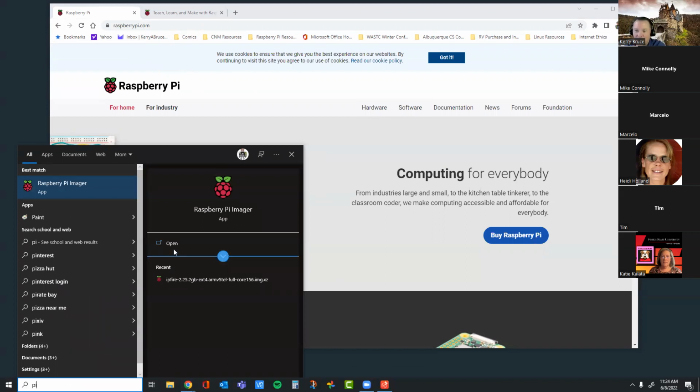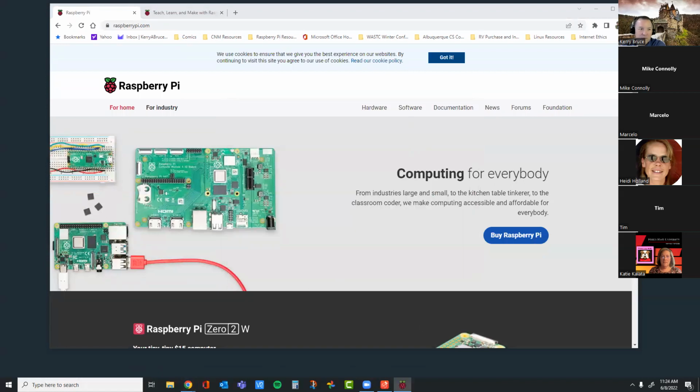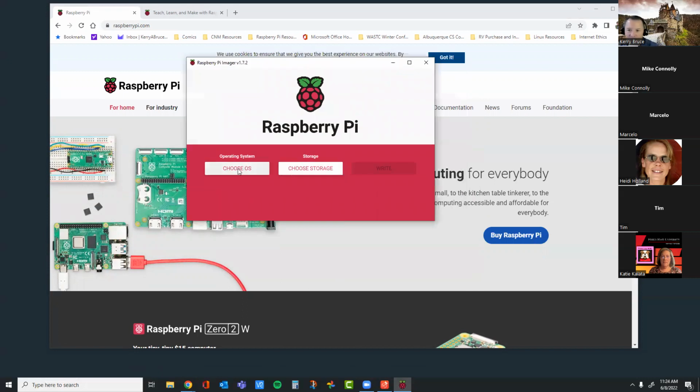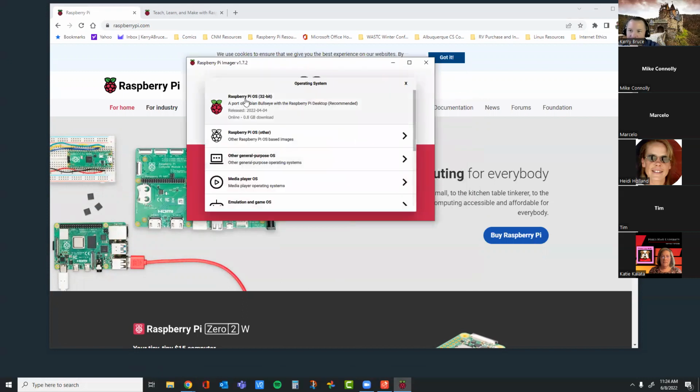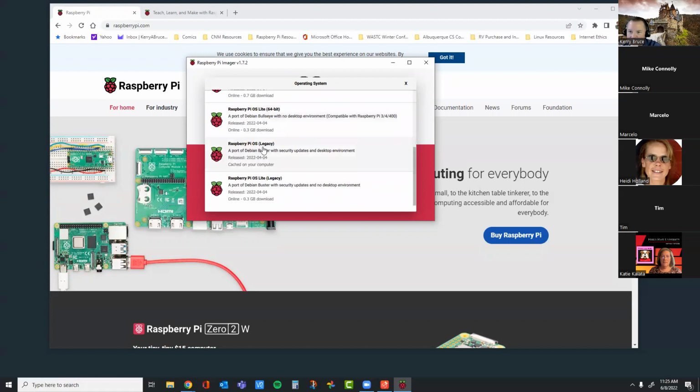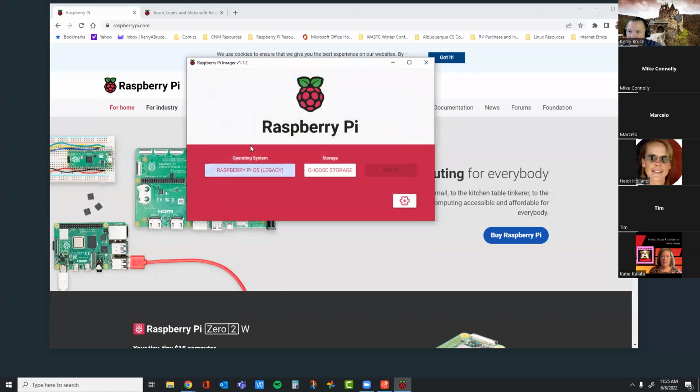So Pi Imager, we're just going to open that. There it goes. I moved it because I was playing with it yesterday. On choose the OS, this is where we're going to do something a little different. Instead of choosing the Raspberry Pi OS 32-bit up here, that's the default recommended current version using Bullseye, we want to go to Raspberry Pi OS Other. We're going to go to the second section, then scroll down to where it says Legacy: Raspberry Pi OS Legacy, a port of Debian Buster with security updates and desktop environment. This one here.